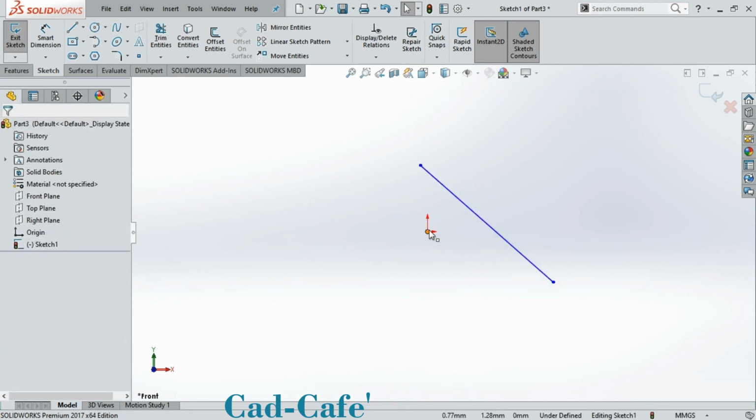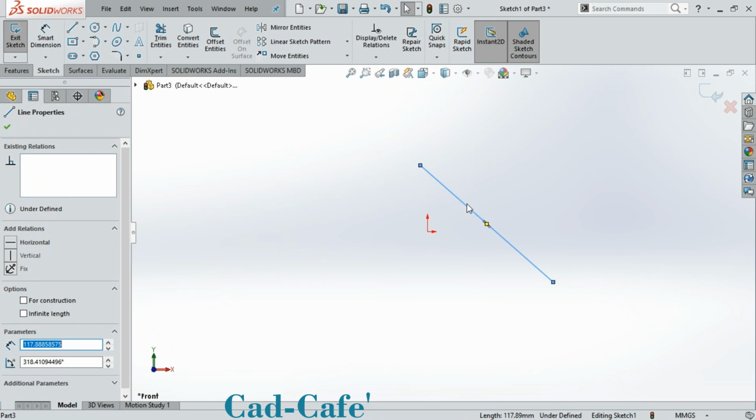It's no longer coincidental to the origin. Alright, so if I actually want to take it back to how it was before, with either point at the end of the line being coincidental, what I do is simply left click on this line, hold down my control key, and then click on the origin.